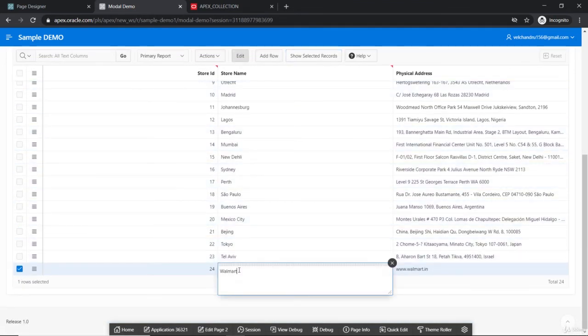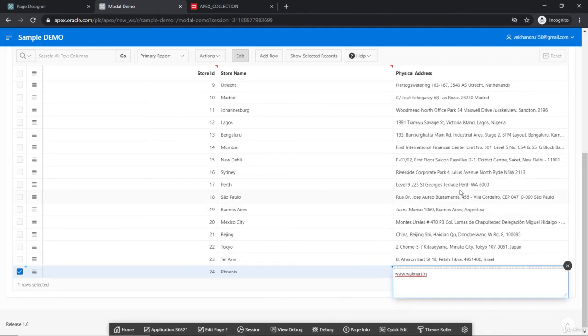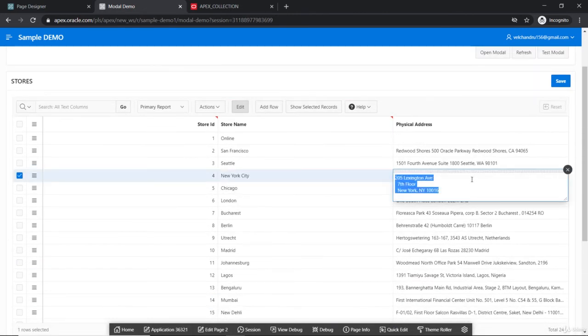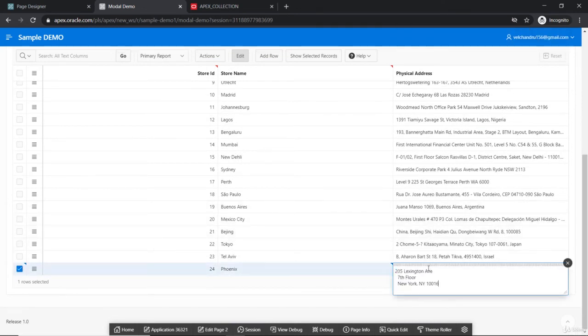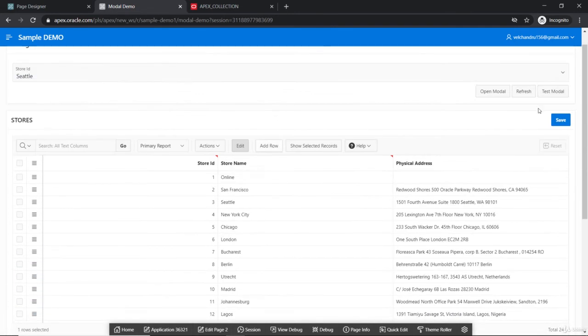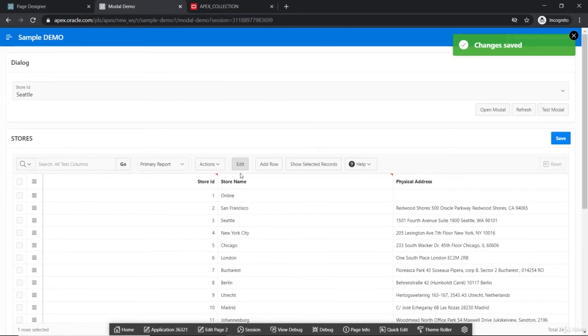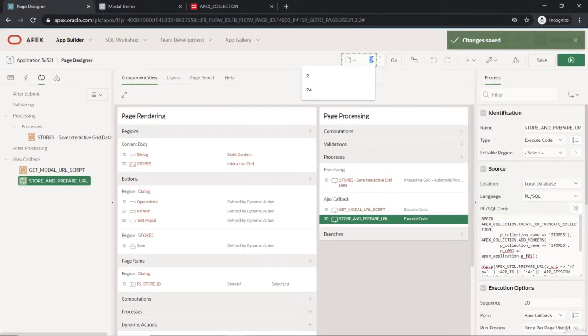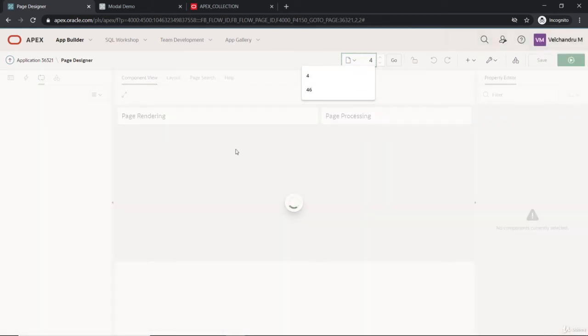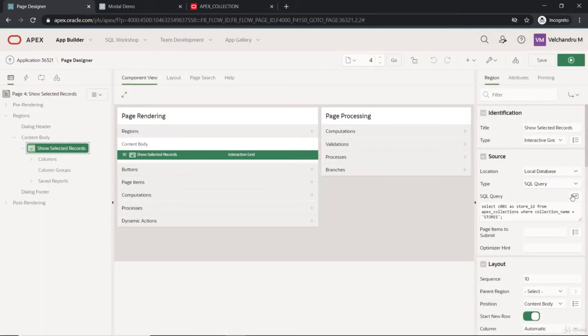Let's rename this to some city we want, maybe Phoenix, and we'll put some random address from here. Just putting some random. We will save it using our save, and it'll be saved. Now we will fetch these from the ID side. With the ID we'll fetch the store name and the address. That's easy, we're going to use a simple query to get that.